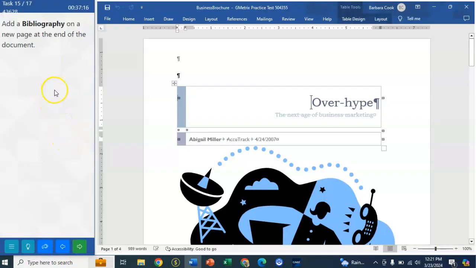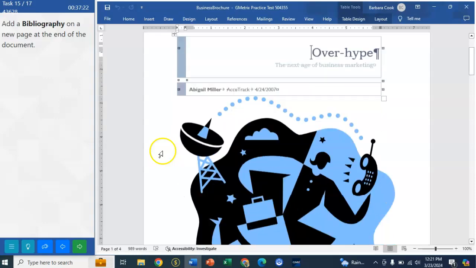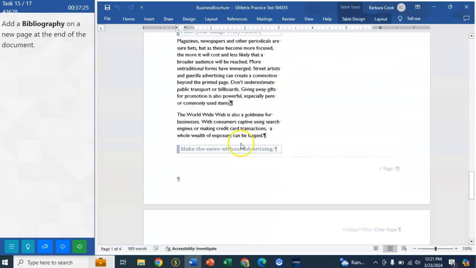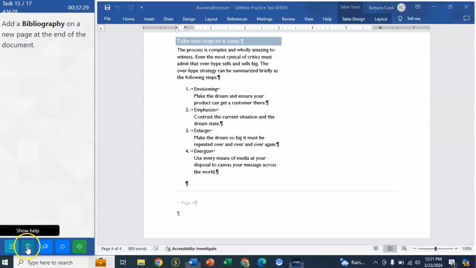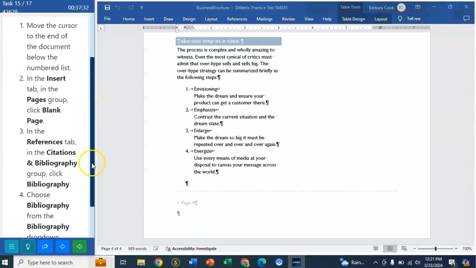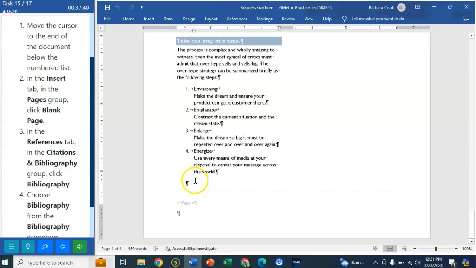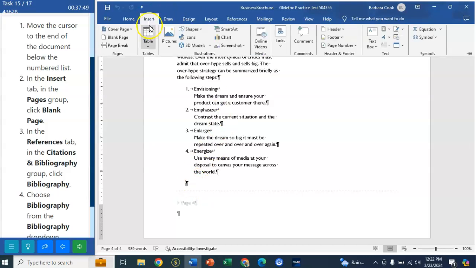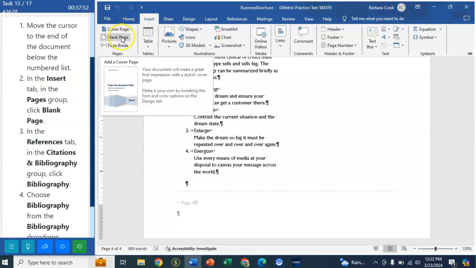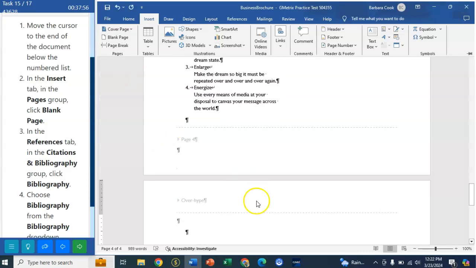15, getting closer to the end. Add a bibliography on a new page at the end of the document. All right, let's scroll down to the very end of the document. Click the light bulb. All right, move the cursor to the end of the document below the numbered list. Here's the numbered list. Don't go down here because this is the footer and you don't want to be down there. So there, I'm below the numbered list. Go to the Insert tab, Pages group here, click Blank Page. All right, so that gave us a new page down here.